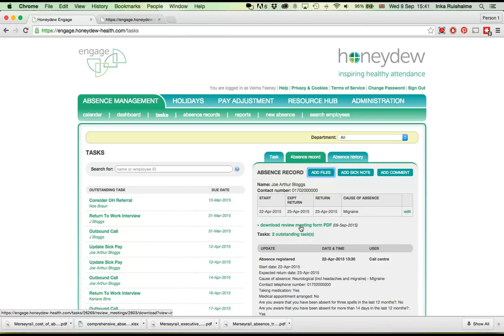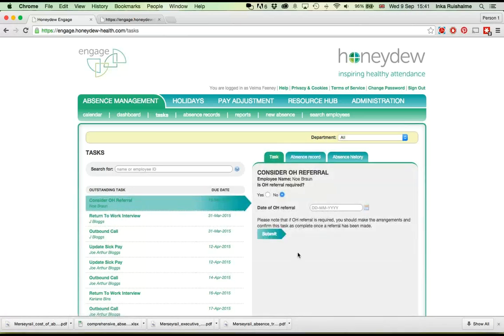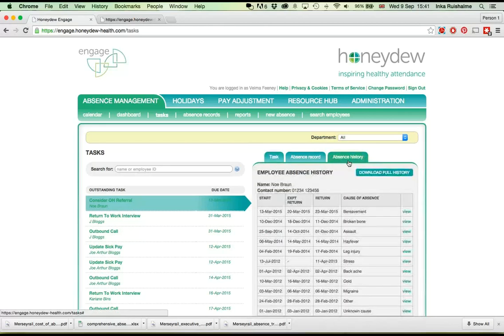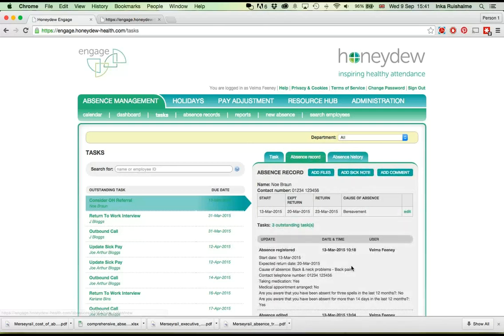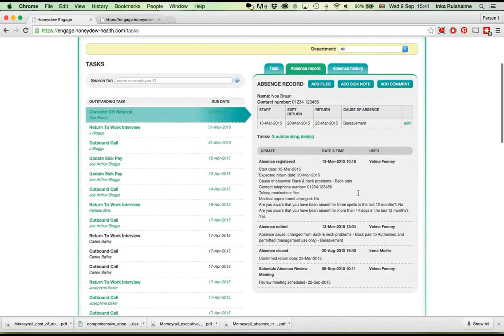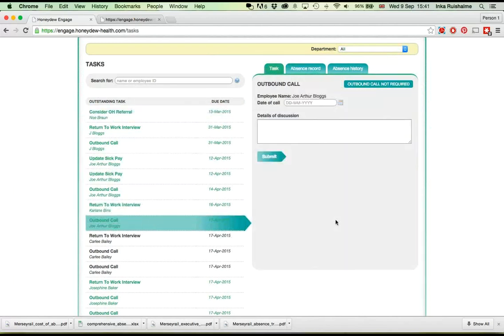The other tasks that we've also got on here: one of them is to consider an occupational health referral. That's after 4 weeks of absence, and you would follow your normal OH referral process. This is just to prompt you to consider, have a look at the absence history, have a look at the current absence record, and think about whether you think an occupational health doctor could give you some advice on this case. And then finally, the outbound call is a very simple form where you just say when you made the call and what discussion was had.